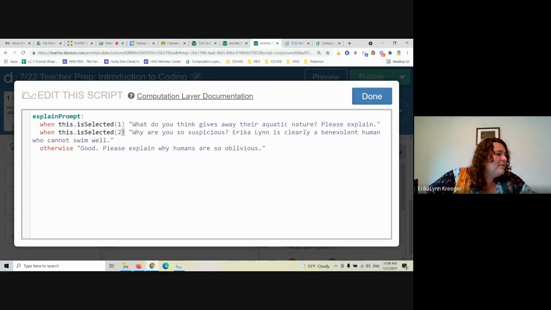So when this is selected, option number 2, they're asked, why are you so suspicious? And then we have to put an otherwise in here, because if we don't put an otherwise, the computer will read it as if there's no last case scenario. Have a great class. So we need to put that otherwise. Without the otherwise, this is unreadable to the computer.